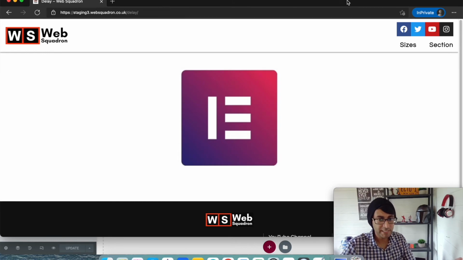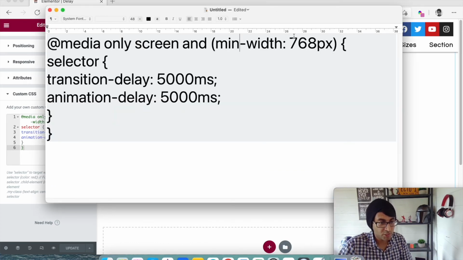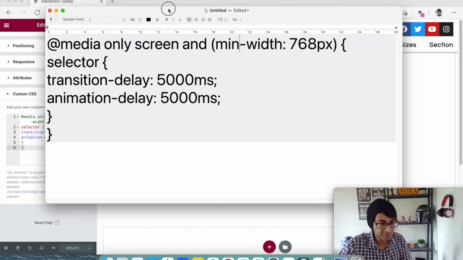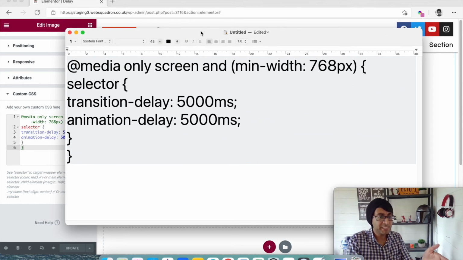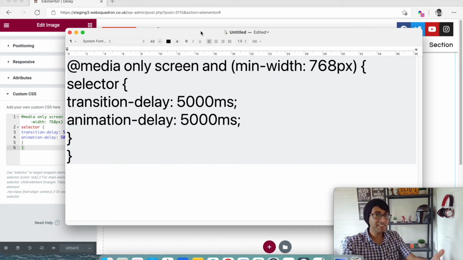For some people this is a bit of a bug, that you can't set the delays between different size screens, but yes, you can. Look, here we go. You can use this or something like this. Media only screen, minimum width 768. Up to that point, no delay. After that, there is a delay.